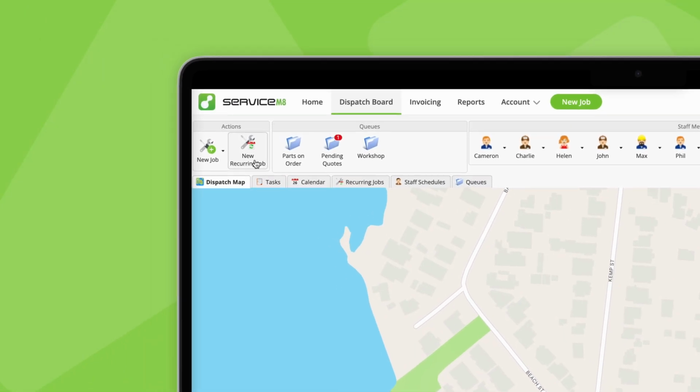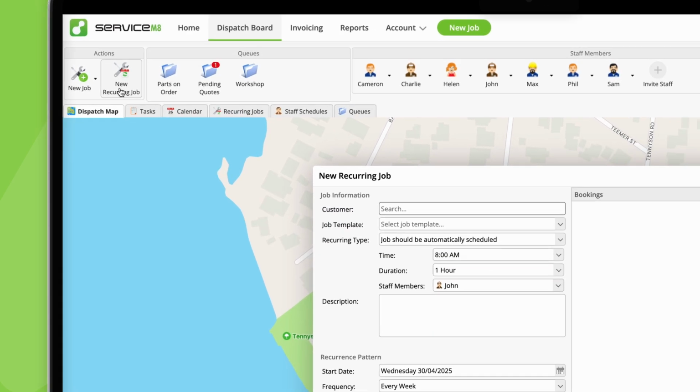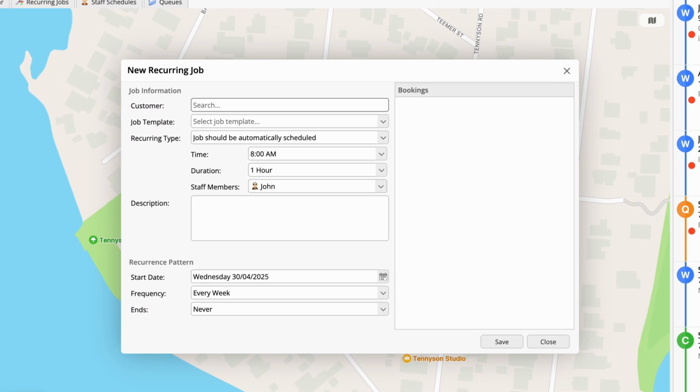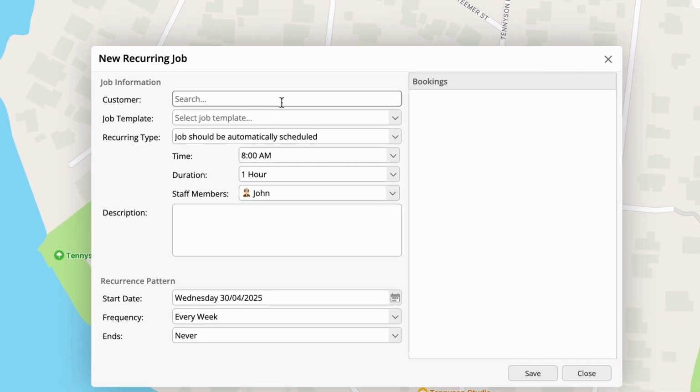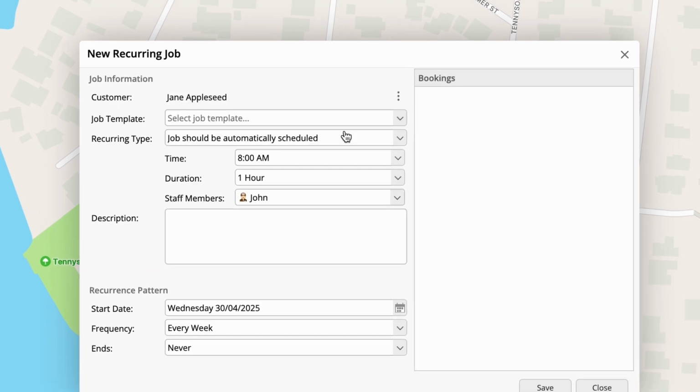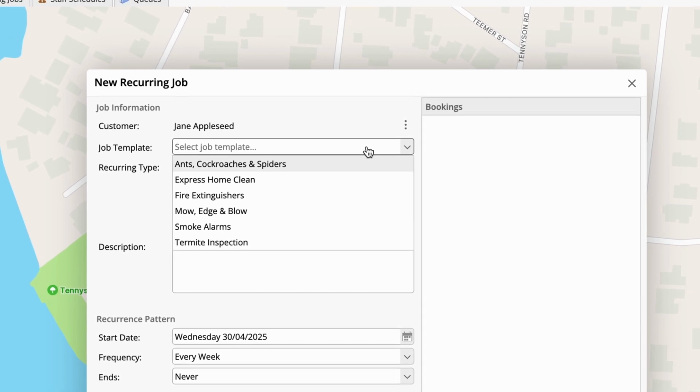Activating this will give you the option to create a new recurring job. You only set this up once per client, such as when you get a new client on board and they want to start a recurring service. First, search and add the customer. We can then set a job template this job will use every time it recreates itself.